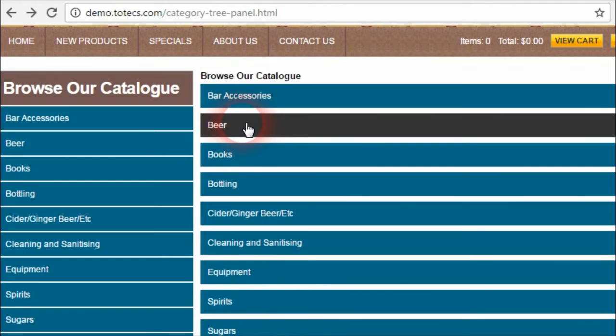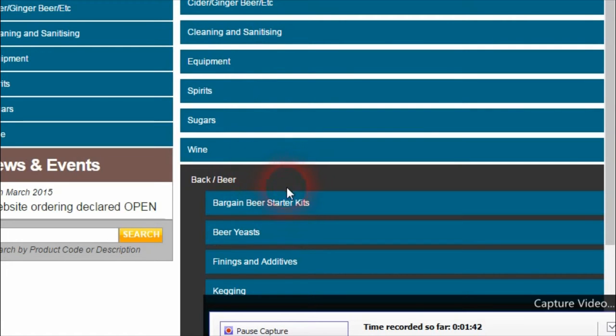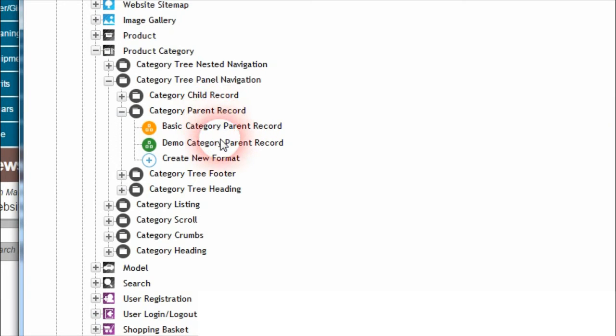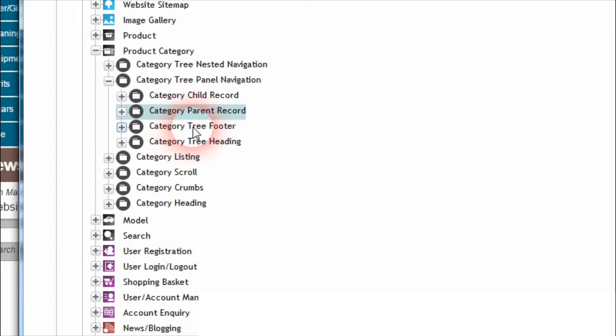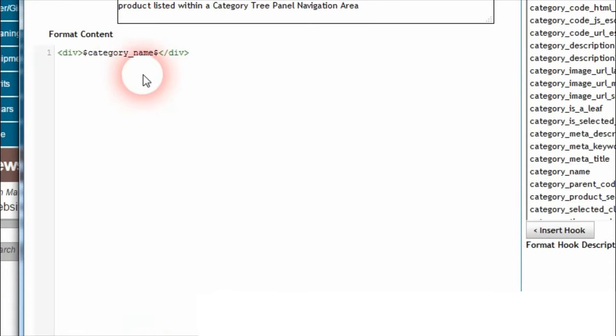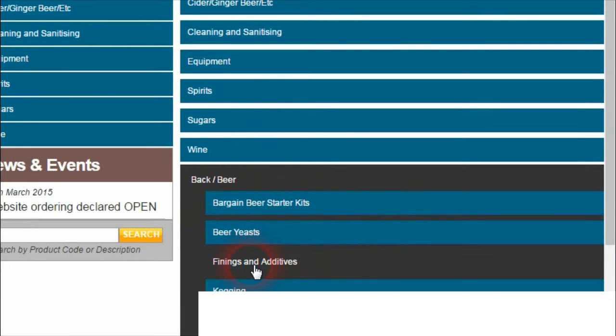If we open the beer panel, within the beer panel here, you can see each of the child category records, whereas the panel is the parent category itself. So if we look at each of these formats, we can control different aspects of the panels, on how each of the categories are listed within them, as well as the panels themselves. The only difference between the category child record format and the category parent record is that in the child category record, you cannot display any more child categories within it. So you can see here we just have a simple div that displays the category name, which is showing here. That's what each of these divs are.